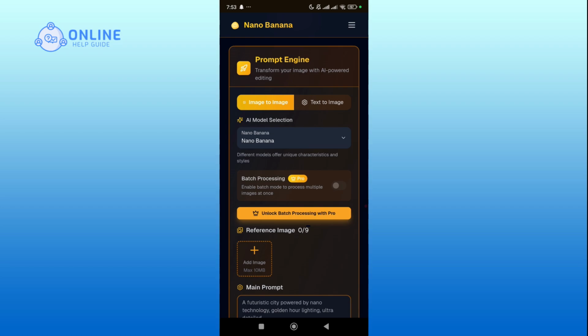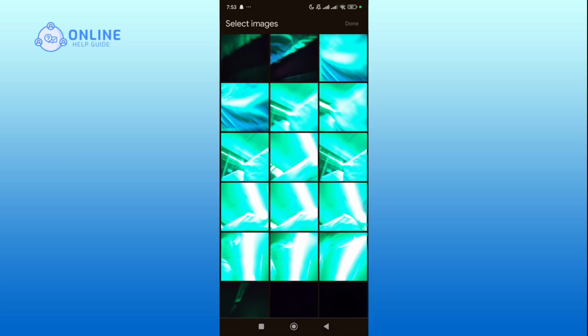Here you will notice two options, that are image to image and text to image. Since we are adding photos directly from the device, make sure you are on the image to image section. After that, click on add image. From here, select the photo.